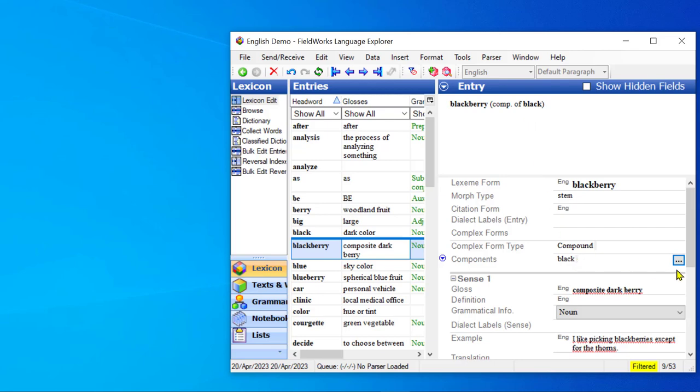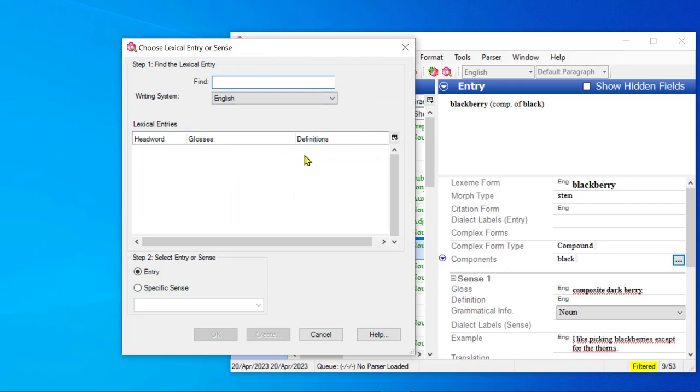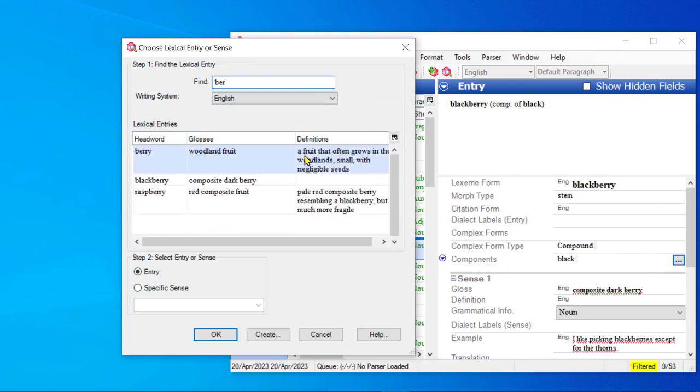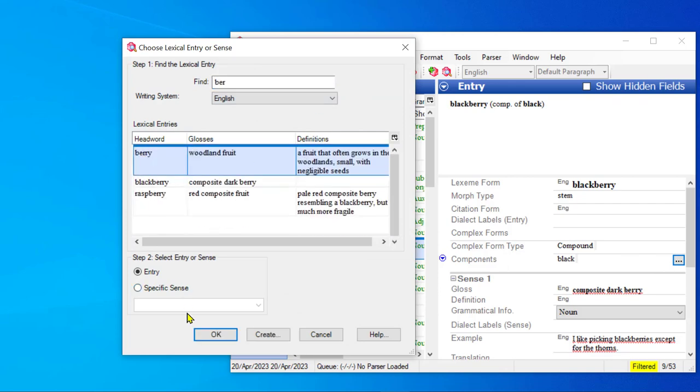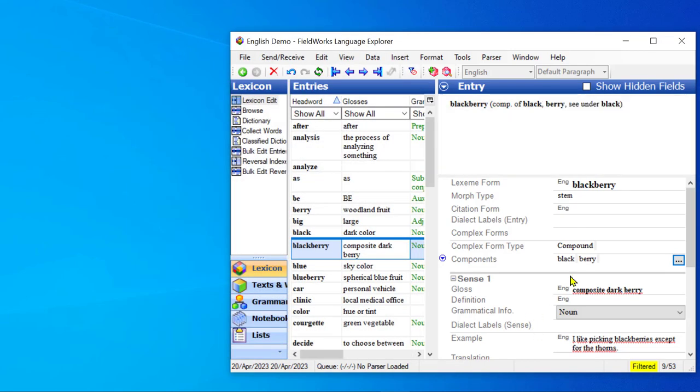But I want to list both of the components, so I will do this again. And this time I will look for berry, and there's berry, and I will click OK. And so now I have 2 components. And it says I'm a compound of black and berry, but notice it has this other piece.